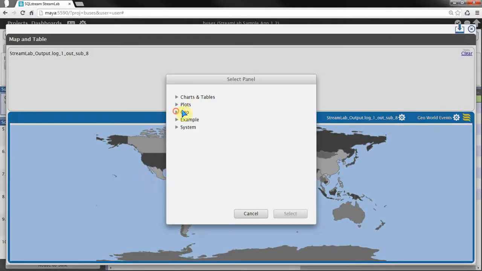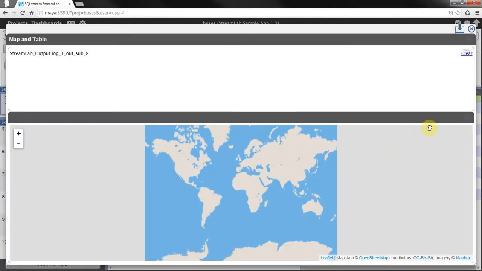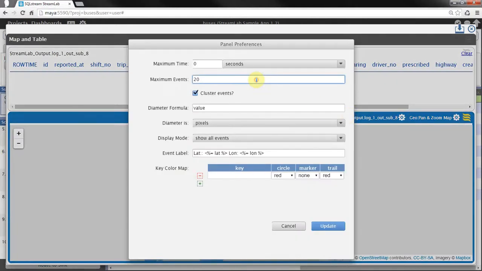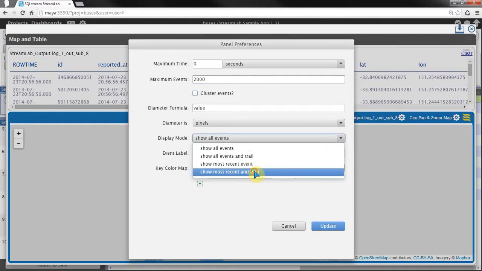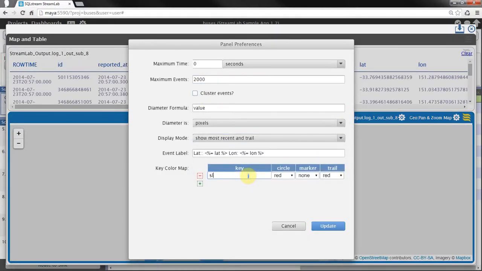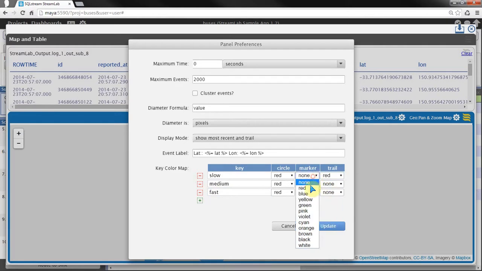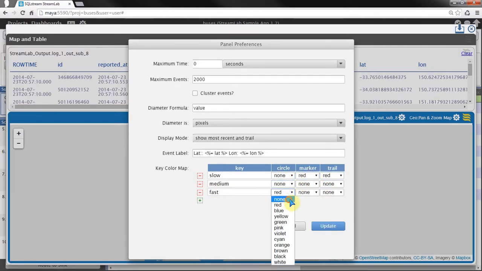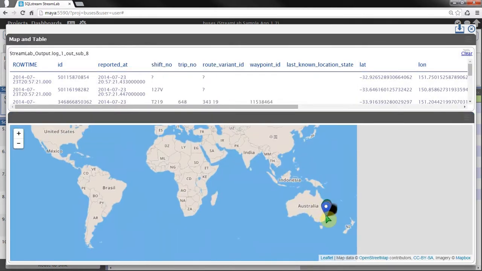The default map shows the whole world, but I'll pick the pan and zoom map so I can zoom directly into the area we're working in. I'll shut off clustering, show each event by ID as a trail, and set the 3 key values: slow, medium, and fast, and pick which colors I want. I'll turn on both the markers and the trails for each at first. Now let's zoom into the data.